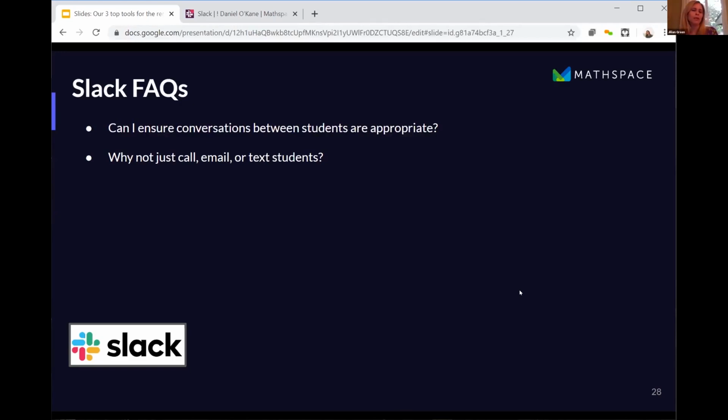So that would be one thing you want to be mindful of when using with students. Why not just call, email, or text? I think a big concern, at least for me as a teacher, is I don't necessarily want every student and parent to have my personal phone number. I maybe want to set a little bit of a boundary there.